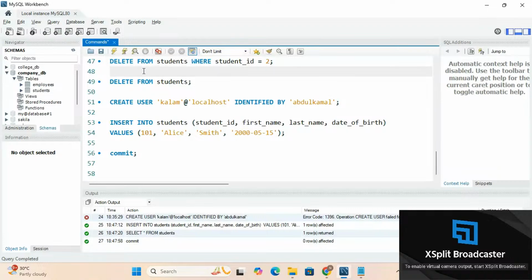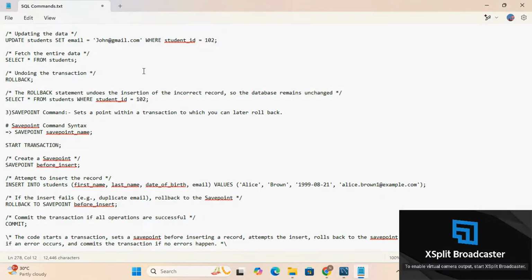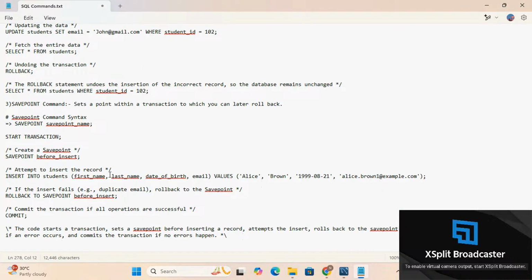Okay, so that is the primary use of save points. It helps us to roll back to that particular point in the transactions. So here is an example. See what I'm doing, I'm inserting a record, okay, with 4 values.